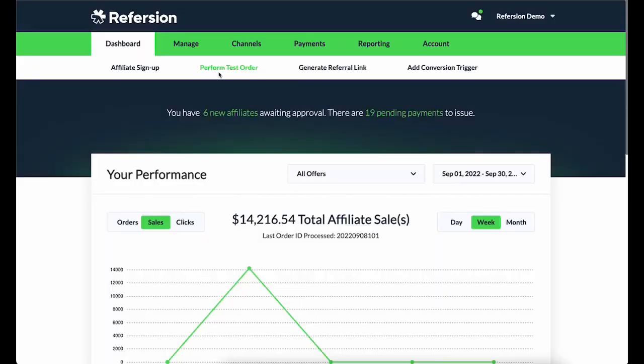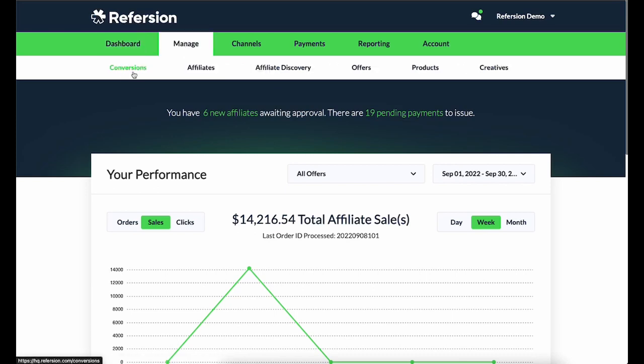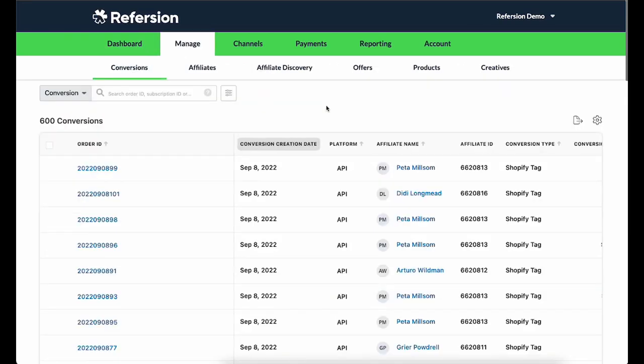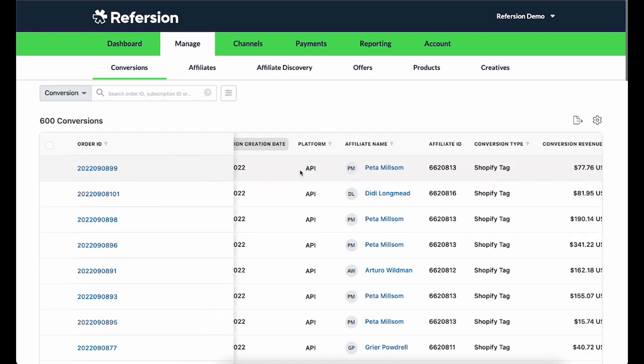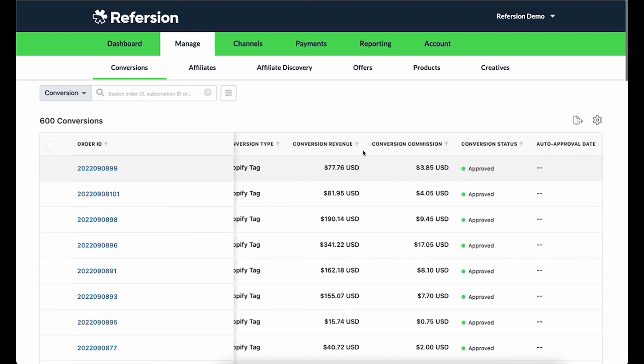Now let's go to the Manage tab. Manage Conversions. Conversions are all of the referred sales that your affiliates have sent to your store through their promotion. On this tab, you can see each conversion's order ID, as well as many additional columns, including the date, the affiliate's name and ID, sales, commission, status, and auto-approval date.